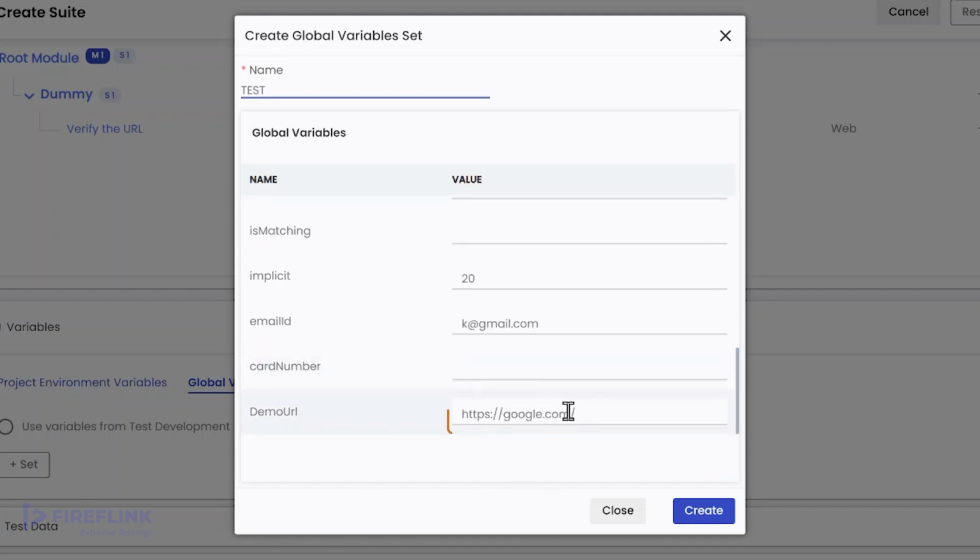And here if you can see, this is the URL, but this is the URL of the production environment. But I am creating this variable set for which environment? Test environment. So let me just assume that this is the test environment URL of the Google application: https://test.google.com. So in the test environment, the Google URL will be test.google.com, and I have updated the same.